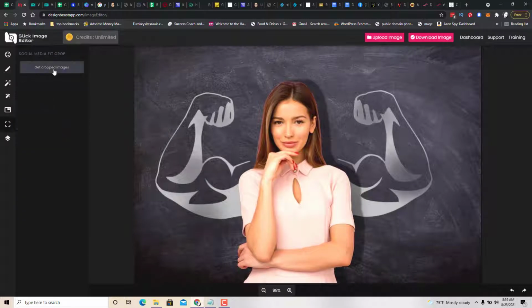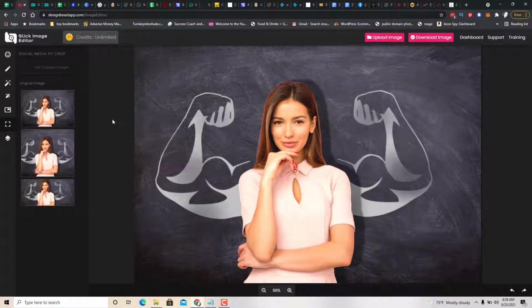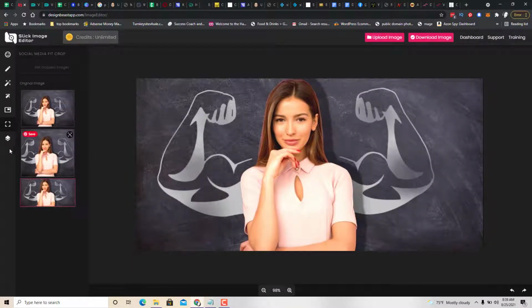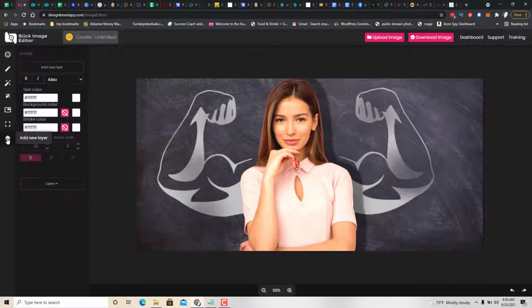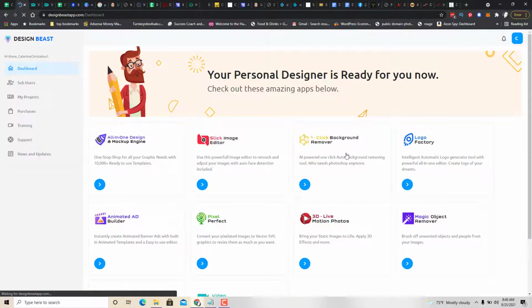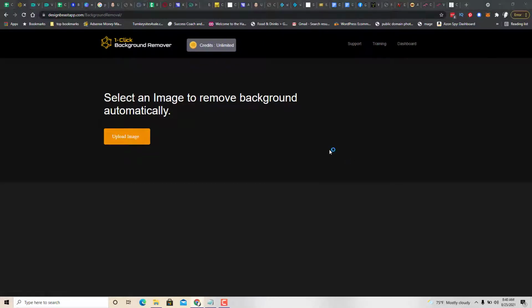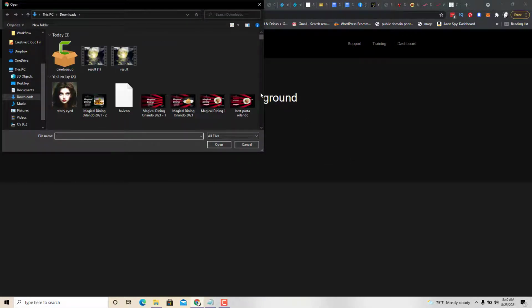Social media crops. This will crop this for social media. See? Different sizes. Here we go. Nice. And if you wanted to add a new layer, you could. Adding text. Easy, easy, easy. Now let's go back to the dashboard. And we're going to do one-click background remover. And I'm going to use that same girl here.